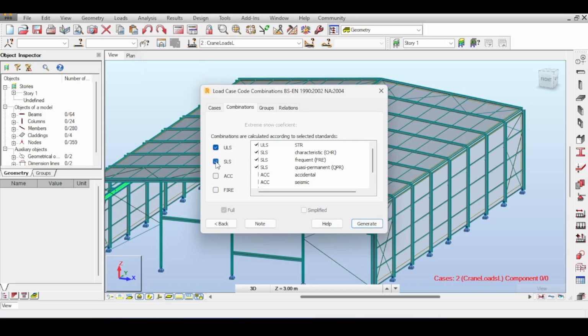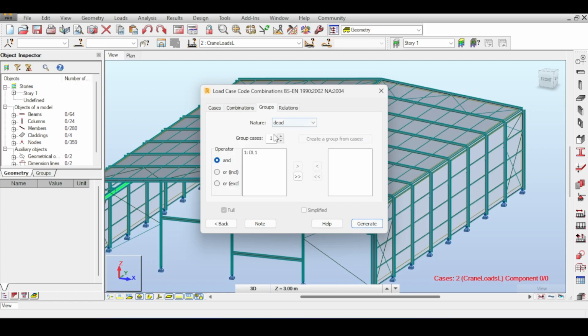Of course, you can check SLS and check the deflections. I don't want to do that in this video. And I can just click on generate, but I want to check out the relations here, and so on.